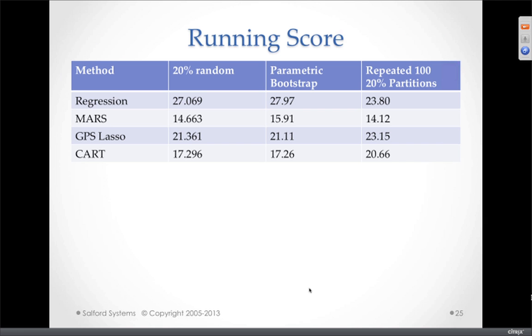And so here's our running score. Let's just focus on one column at a time. Now we'll focus on this 20% random test sample. It is the same for all the models, so you can see what the decision tree, regression tree is showing in the bottom row there.